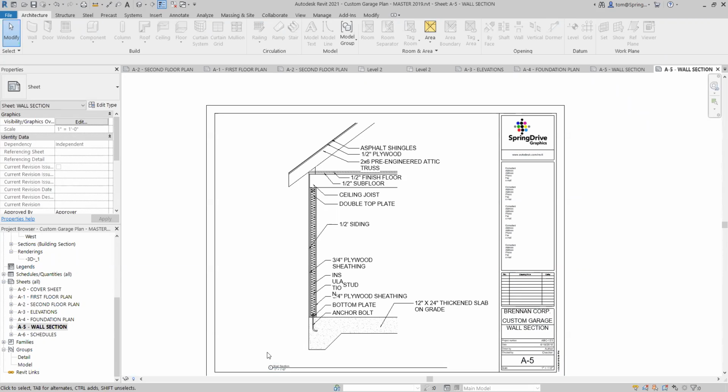Now, here's the thing. Let's do a quick full stop right now. And when I do this full stop, I just want you to take a little deep breath here, and take a look at what you see here. This is a section view.